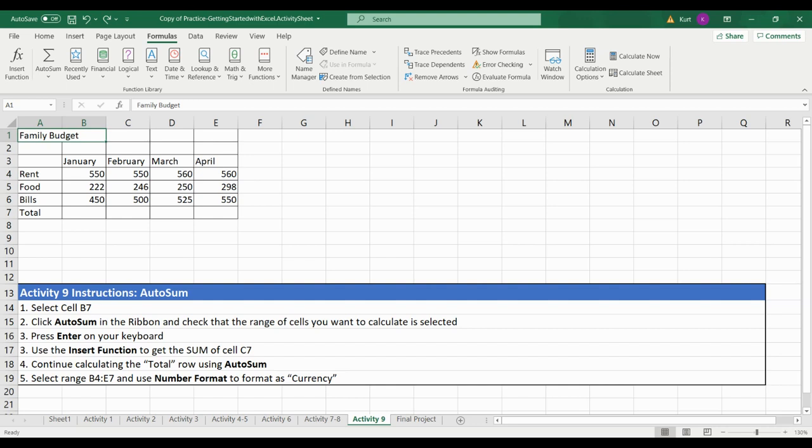So Autosum is a function that adds together a range of cells and displays the total in the cell below the selected range. So we're going to start here by selecting cell B7. All right, and then it says click Autosum in the ribbon, and check that the range of cells you want to calculate is selected.